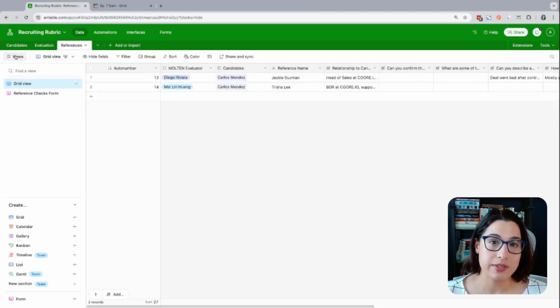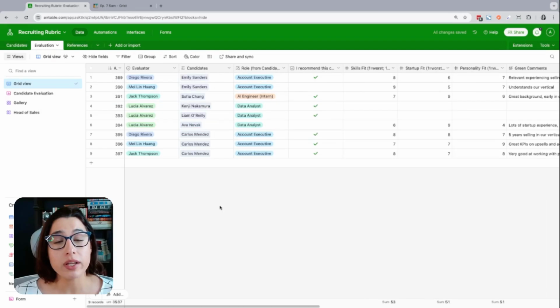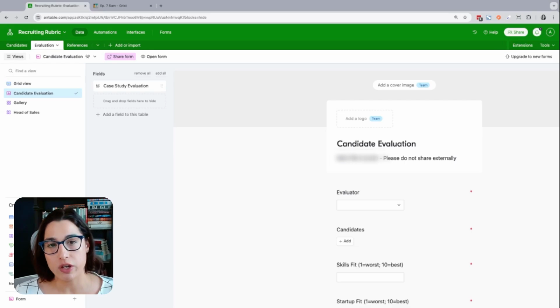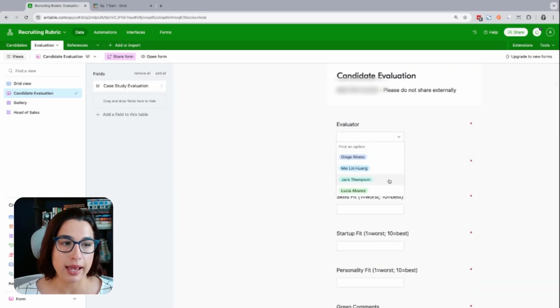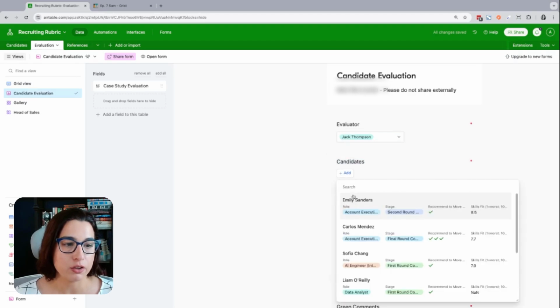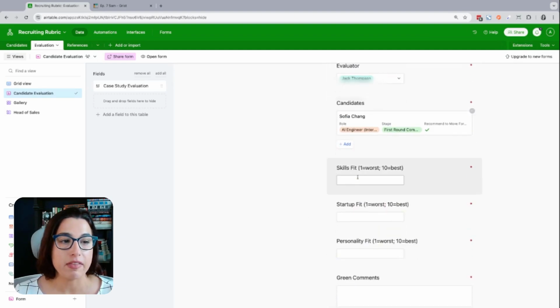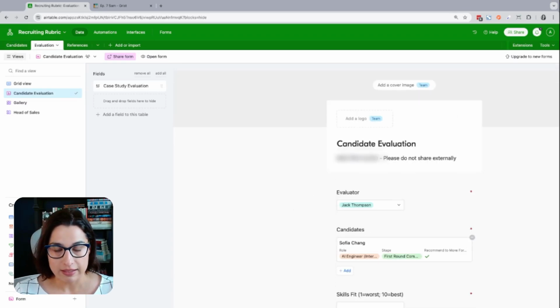One of the things that Sam said that they do in their workflow is, here, the grid view of candidates is pretty straightforward. When it comes to evaluations, they have this form that they like to use, which they can share with members on their team to come in here and fill in. Okay, I am Jack and I am evaluating Sophia. You see how it has the full list of all candidates and the roles they're applying for. So I'm going to evaluate Sophia, and then they start filling in the skills fit, start fit, and all of those questions.